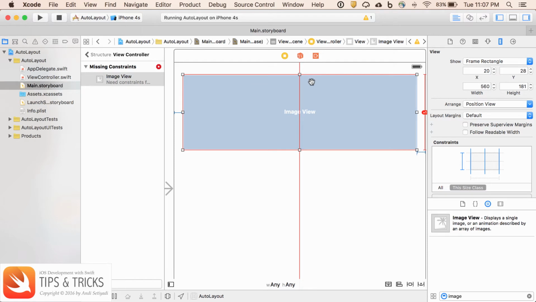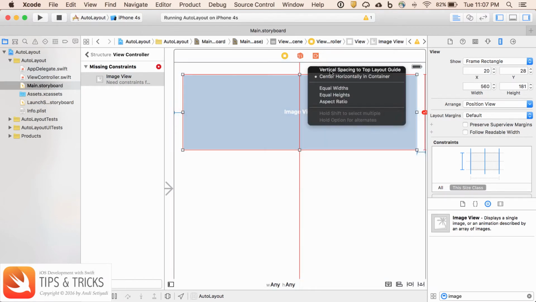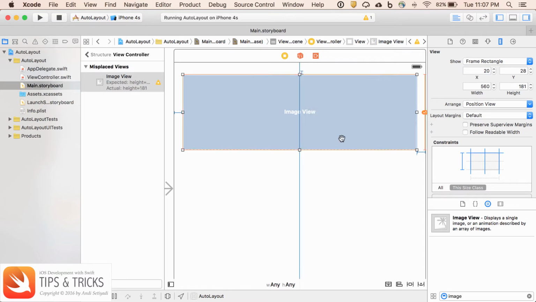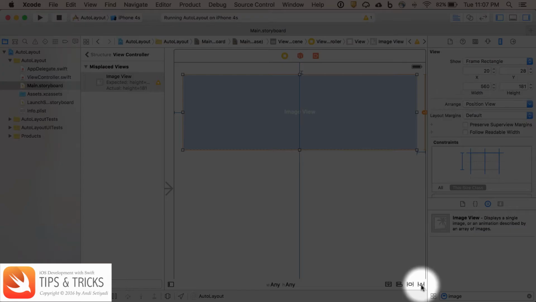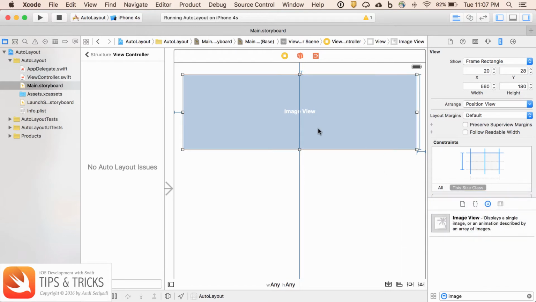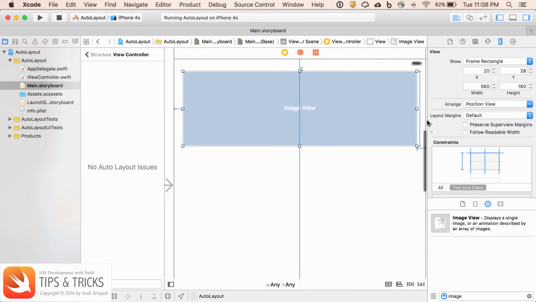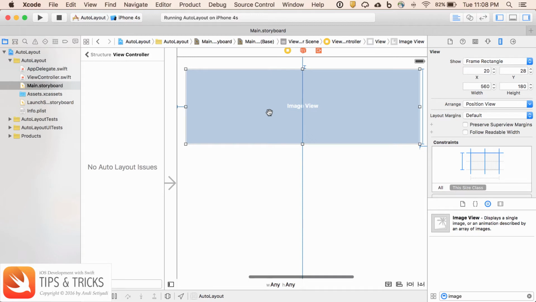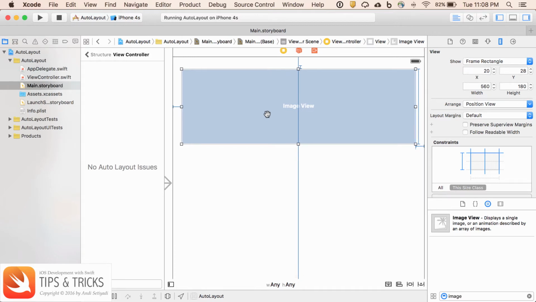So again, I'm going to do Control, click and drag to the super view and select vertical spacing to top layout guide. Now we got the dotted line, and the only thing that we need to do is just update the frames. Now we get all blue for the auto layout, meaning the auto layout is good.